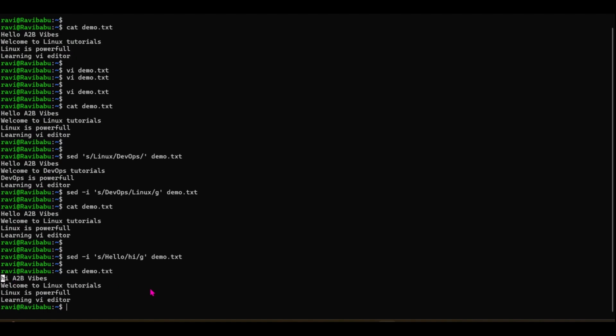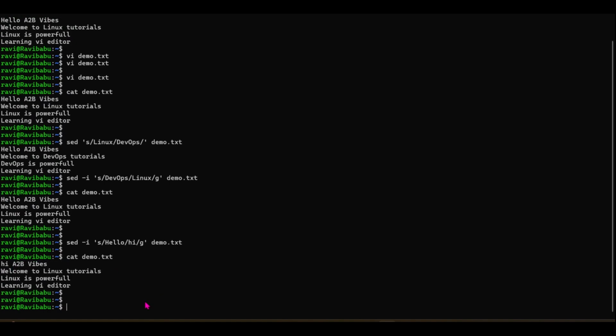Okay, fine. Now you want to print only the second line. So we have 1, 2, 3, 4 lines, right? You want to print only this line without entering into demo.txt. So we have the command called sed only. Sed is a very powerful command. We can use this in multiple ways.